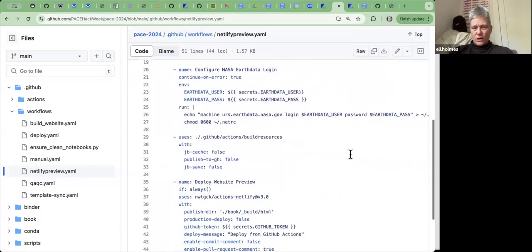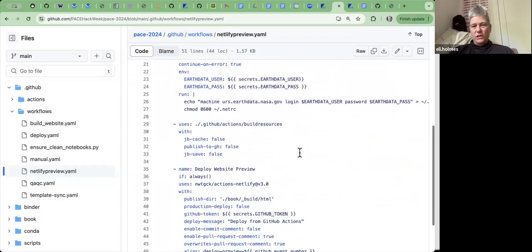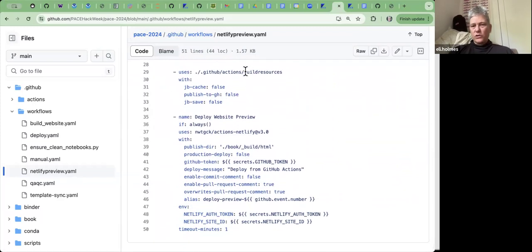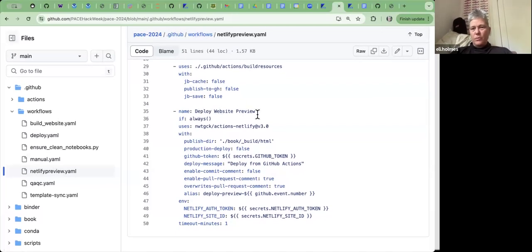Checks it out. It sets up Earth data login, and that is because it is executing things. Because I'm not executing things, I don't actually need that. Build resources is a script they have. That is where it has the code to actually build the Jupyter book. So that's where your Jupyter book command is. So it's doing that. And then here is the deploy part on Netlify.